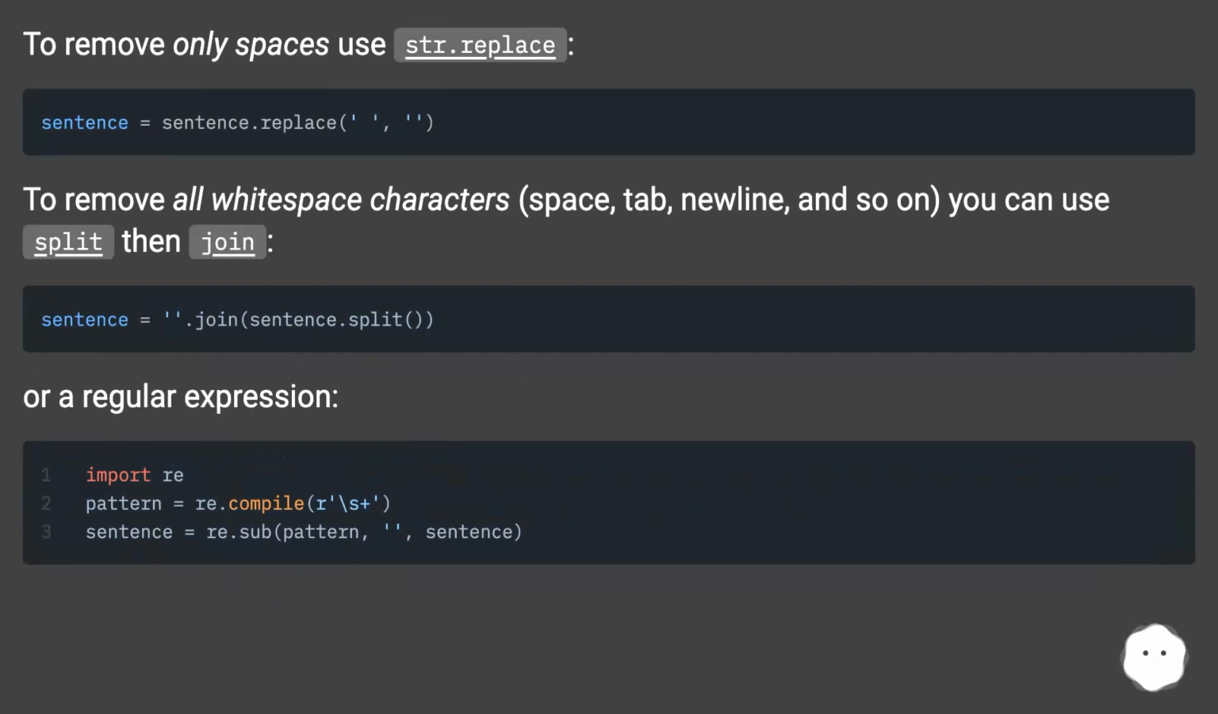To remove only spaces, use str.replace. To remove all whitespace characters, space, tab, new line, and so on, you can use split then join, or a regular expression.